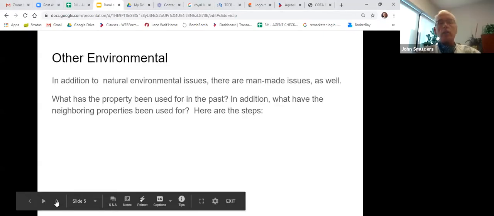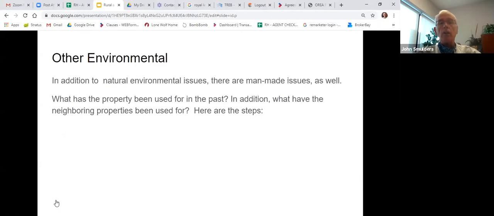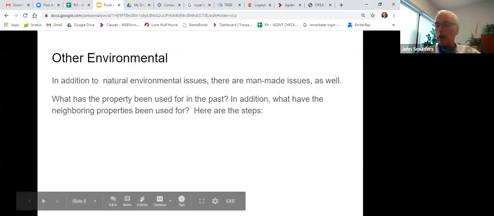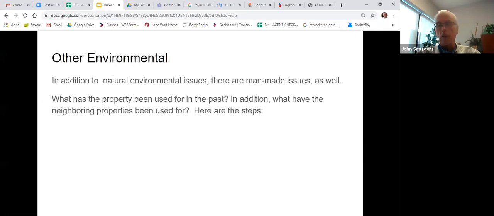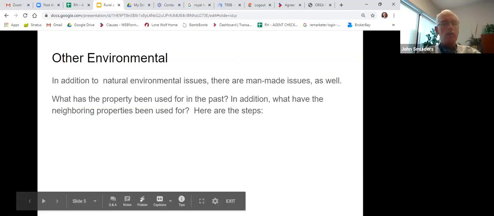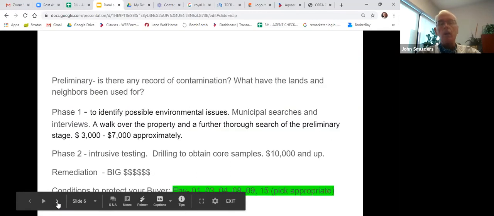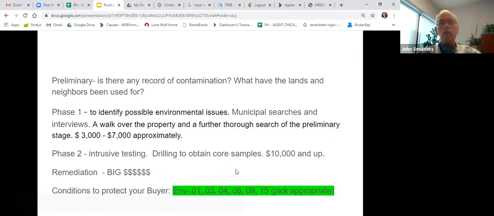So in addition to the natural environmental issues, there are man-made issues as well. What has the property been used for in the past? In addition, what have the neighboring properties been used for? So you have to not only look at, and this is actually important for commercial properties, industrial properties, warehousing properties, and rural properties. This next slide kind of encompasses it all, because you can't just assume that the lands are all we are looking at. What are the neighbors' lands? What have they been used for?